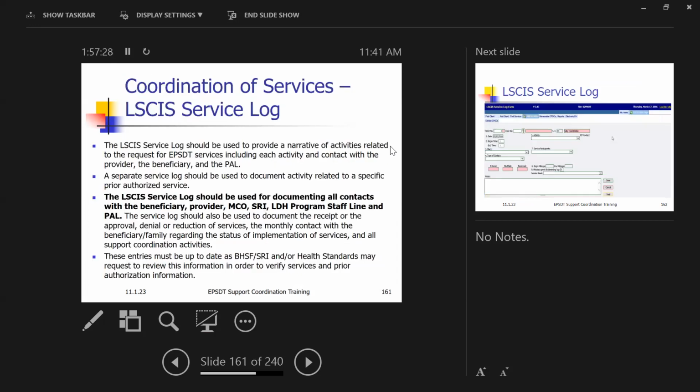The LSIS service log should be used to provide a narrative of activities related to the request for EPSDT services, including each activity and contact with the provider, the beneficiary, and the PAL. A separate service log should be used to document activity related to a specific prior authorized service.